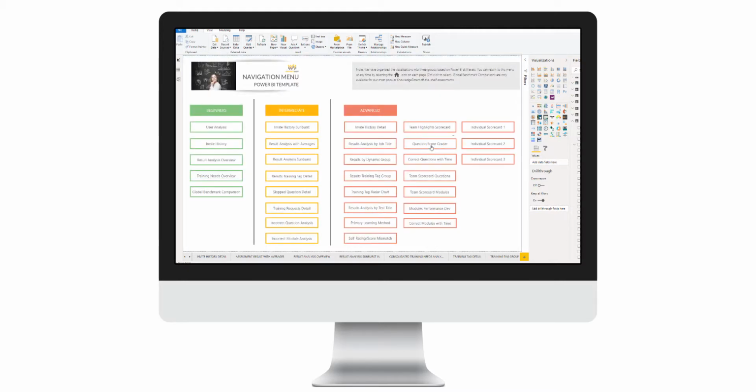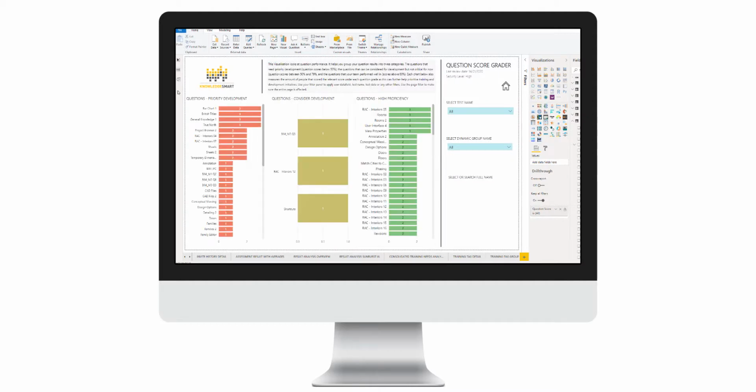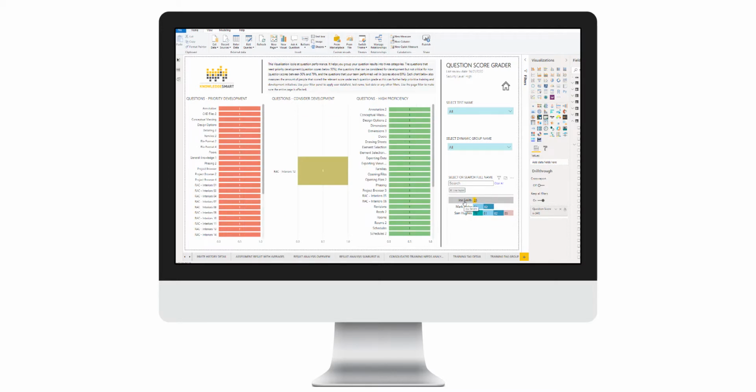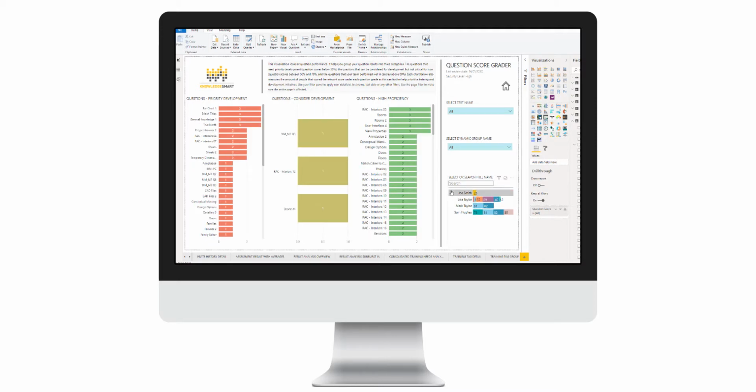Okay, let's look at the question score grader. So a very good way of visualizing my question performance data. I can see which questions my team struggled most with, which questions were they sort of in the middle with, considered development category, and which questions did they do really good in. And then I can also filter via a specific individual, which is quite nice if I wanted to look at individual results. Okay.